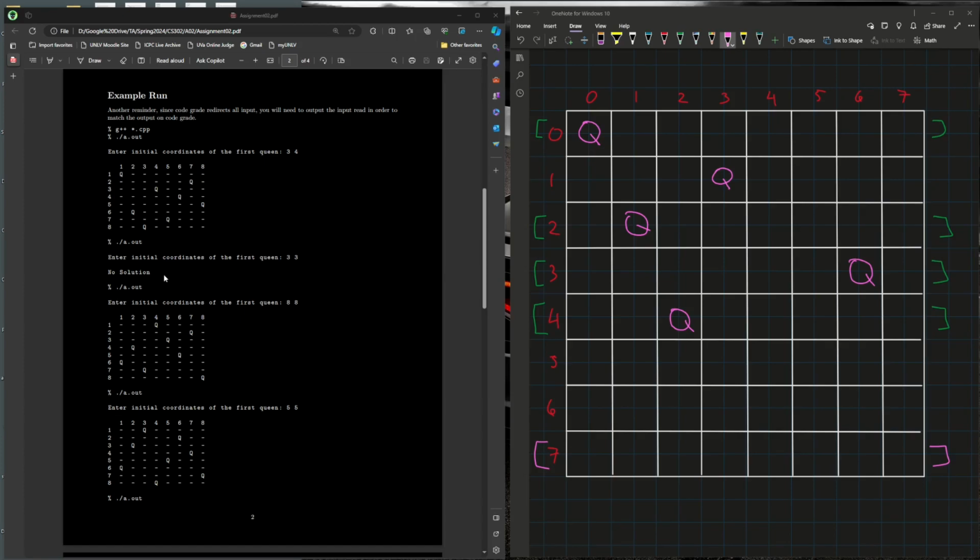Now again, if you do find a solution that contradicts my no solution answer right here, just let me know, and perhaps I could even give you credit points if you actually prove me wrong that 3-3 does have a solution. You give me a valid solution with a queen on that location 3-3. But at least for now, I'm going to say that mine gave no solution. I'm going to believe my program.